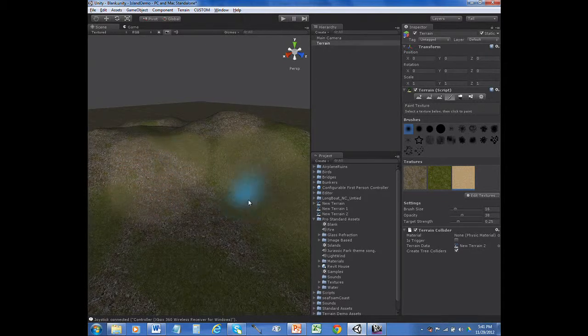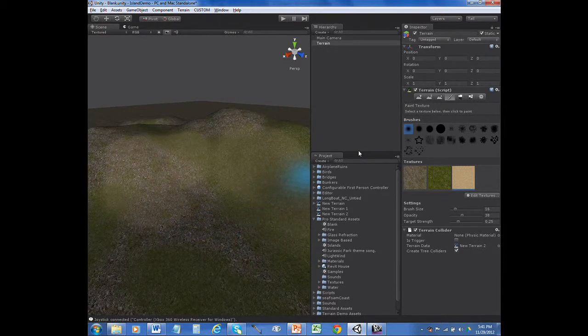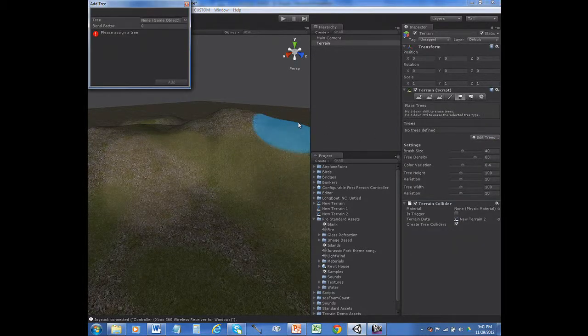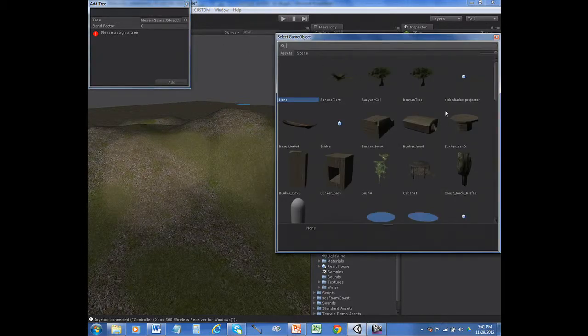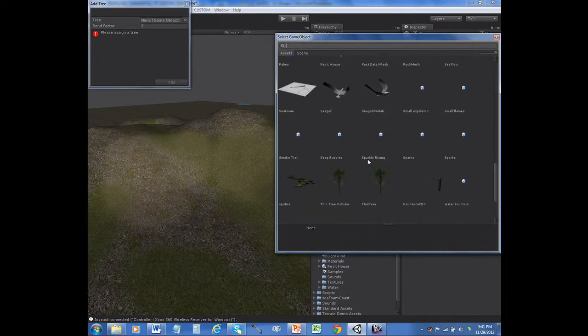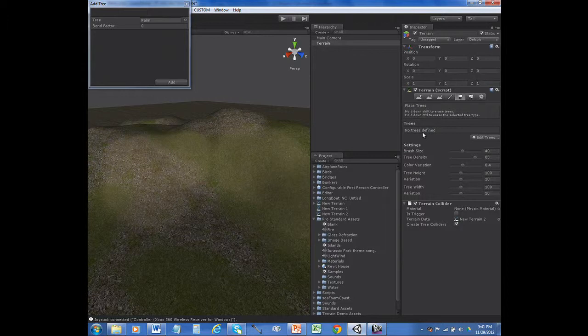So again, very, very easy to generate this. So how long did that take me? Really not much time. Then I go to the next tab, which is Edit Trees. By default, there's a ton of different packages, which I'll explain in a minute. But right now, the out-of-the-box package comes with quite a few. So again, I'm going to choose, let's say, palm tree. This is really great because it gives you a lot of control. And you see this called bend factor.